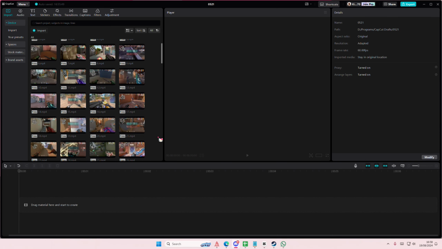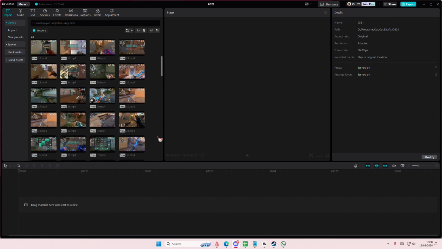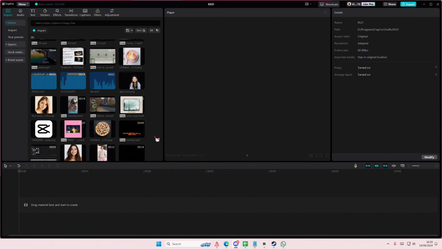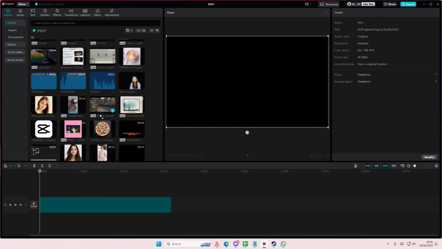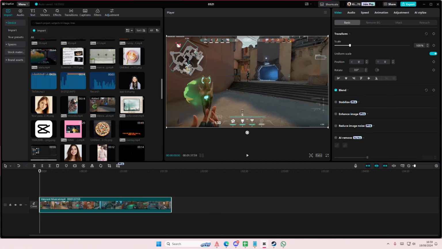In this video, I'll be showing you guys how you can blur parts of your videos in CapCut PC. So for instance, I have this video right here. I'm just going to drag it to the timeline and I want to blur out this area of the map, for instance. This is just an example.